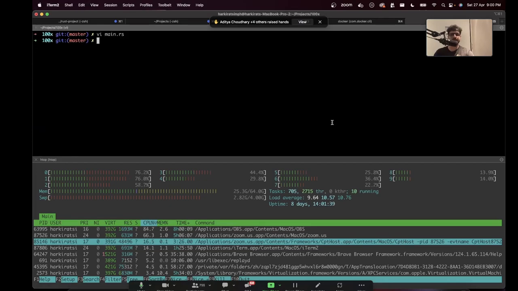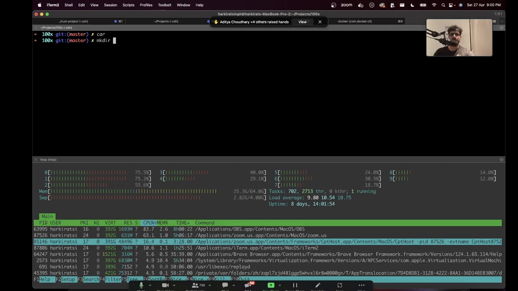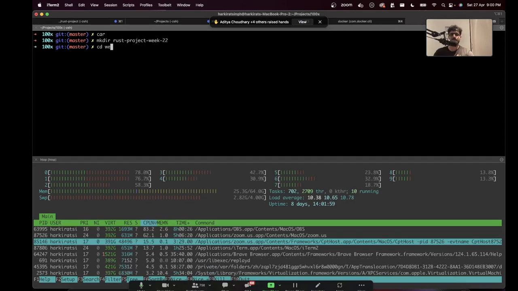I'm just pasting this in a file called main.rs. Will this work without a cargo? It won't. Okay, let me initialize an empty Rust project. mkdir week 22.